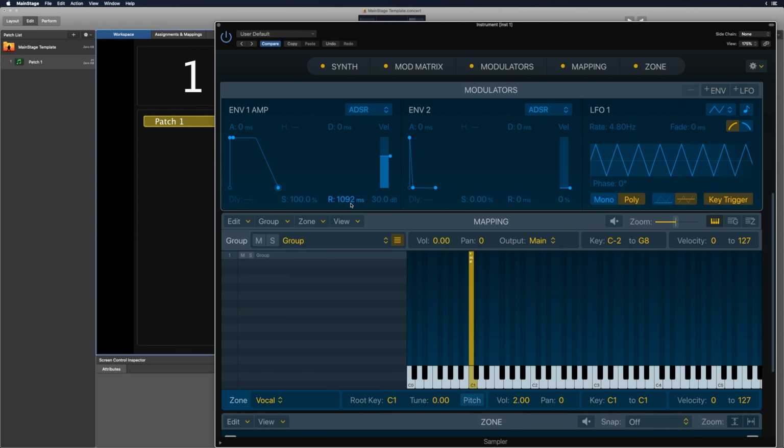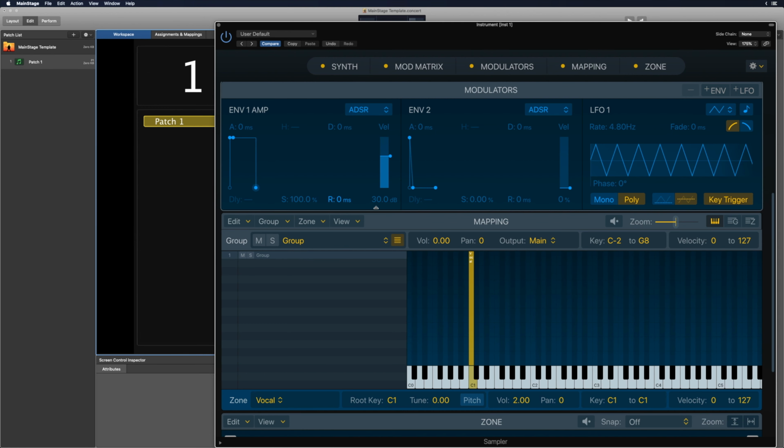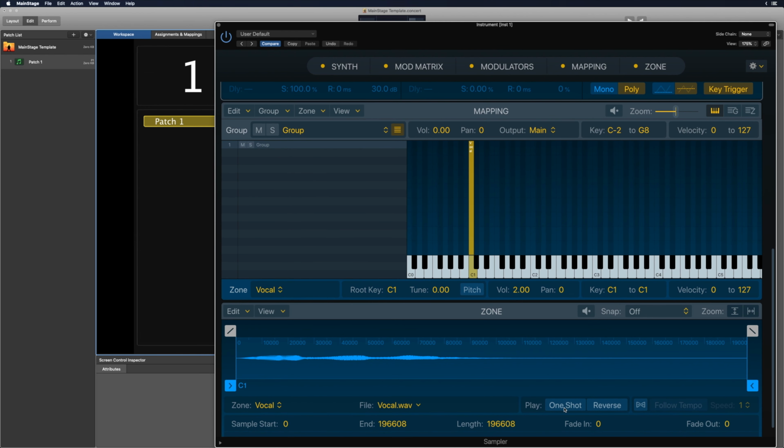So now when I trigger the sample and then release, instead of stopping immediately, it fades out over 1 second down to silence. So that can be really useful to make the sample sound a little bit more natural if you're not using the one-shot button. I'm going to bring that back down to 0, and I'm going to turn the one-shot button back on.